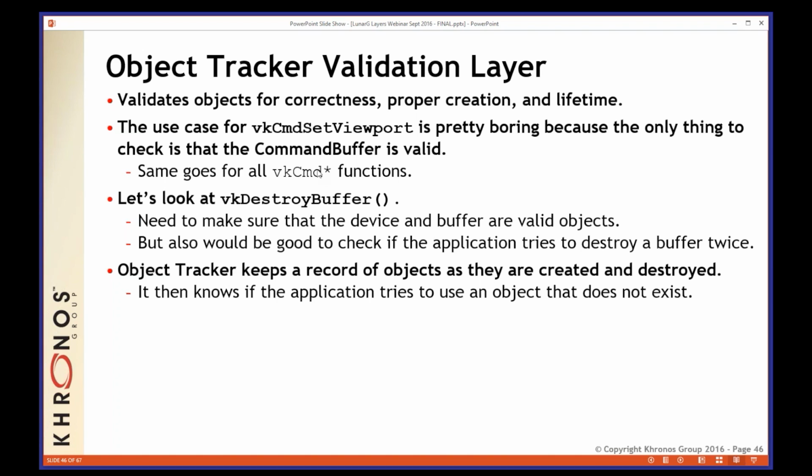There's some more interesting examples like VK destroy buffer. The parameters for that are the device and the buffer. You want to make sure both of those are valid objects. But it's also good to check to see if the application tries to destroy a buffer twice, because some drivers will crash if you try to do that. So the object tracker keeps track of that kind of thing.